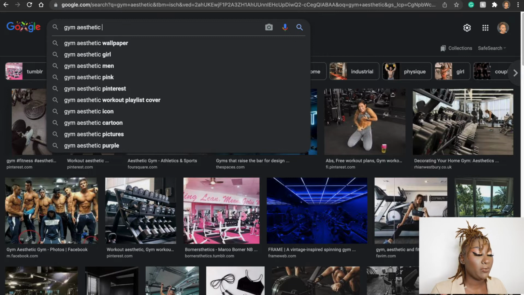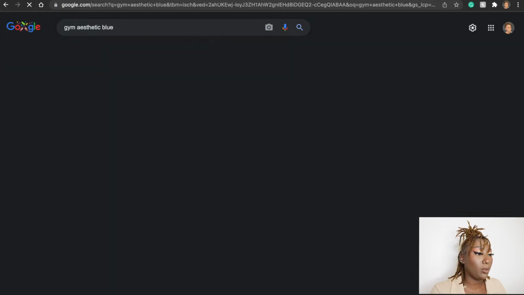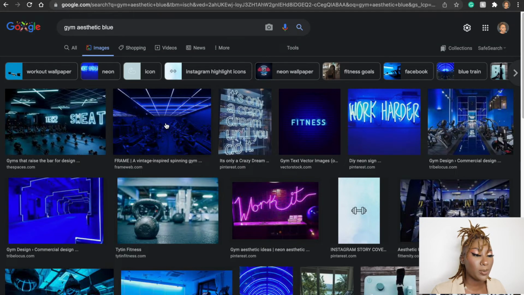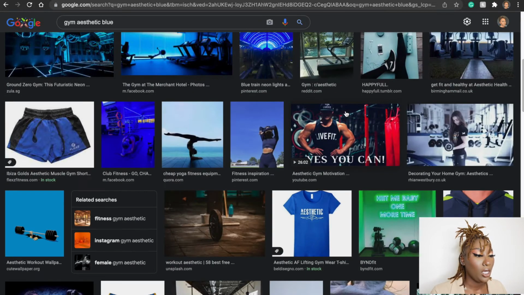Now if I want to take it a step further, say I'm looking for a specific color, I'm going to type in blue at the end of it. Just get really specific in your search. So I might find this picture. I like adding words and pictures into my vision board because sometimes you think of words and you can't find a good picture for them. And just find your picture.